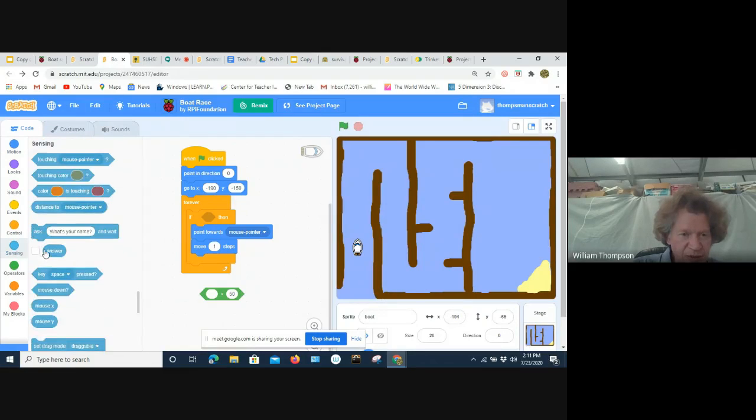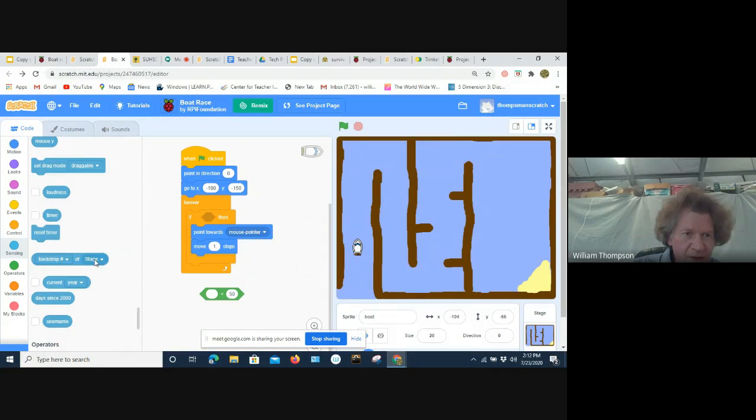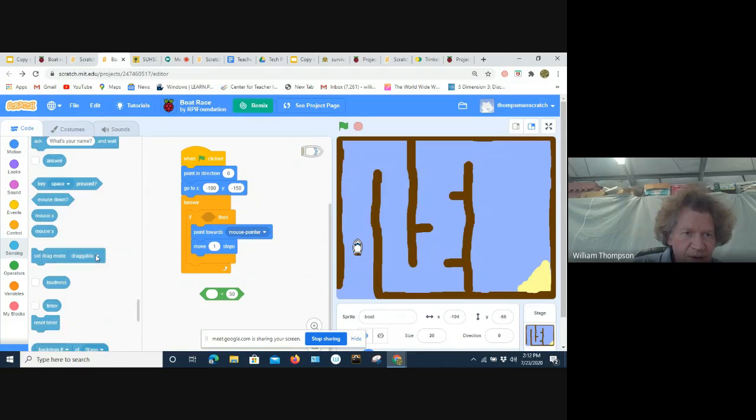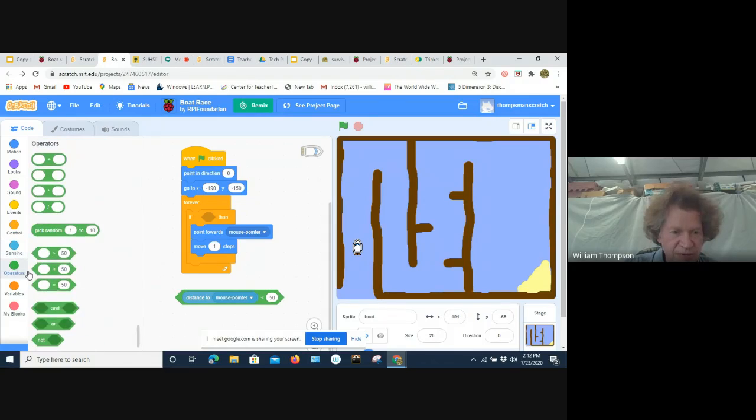Maybe sensing instead of motion. Touching. Sorry, I'm being a little, oh, here it is. Distance to mouse pointer. Okay, so if distance to mouse pointer, I need a different operator block. We want the distance to mouse pointer to be more than 5, and I accidentally grabbed a less than block.